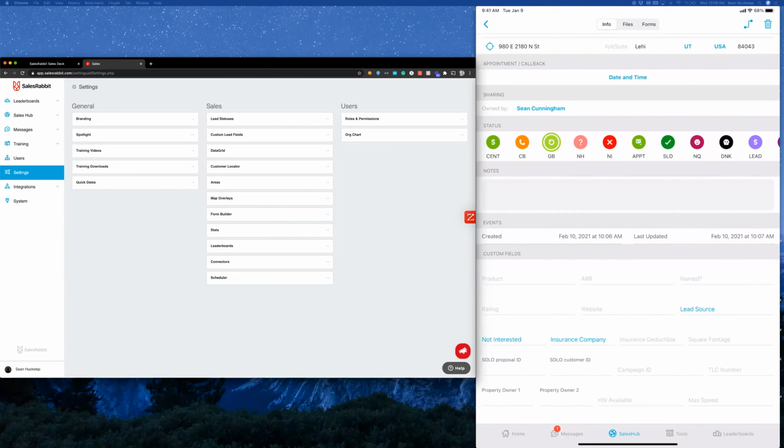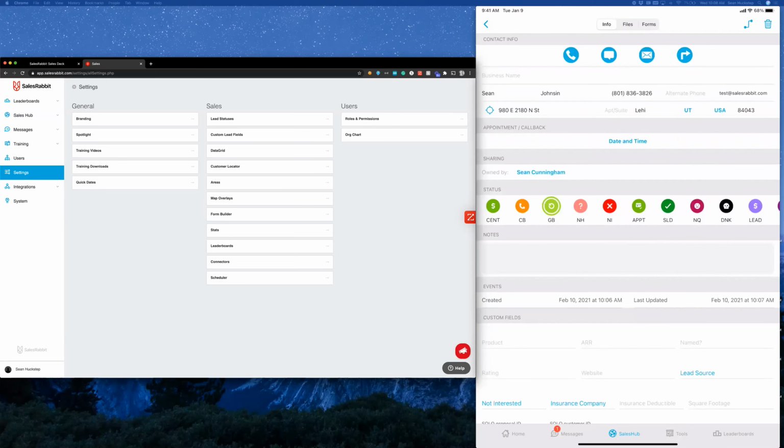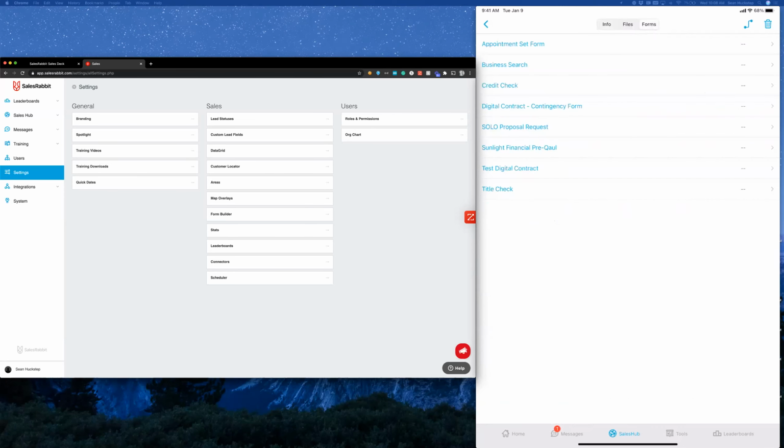Then once we gather some of that basic information, you can come over here into forms. You can build out as many digital contracts or different forms as you want to support your sales process. When you subscribe to SalesRabbit's digital contract, we don't limit how many digital contracts you can create. So it's unlimited digital contracts, unlimited submissions within a given month, and you're just paying a small user subscription fee for everyone to have access to this feature.